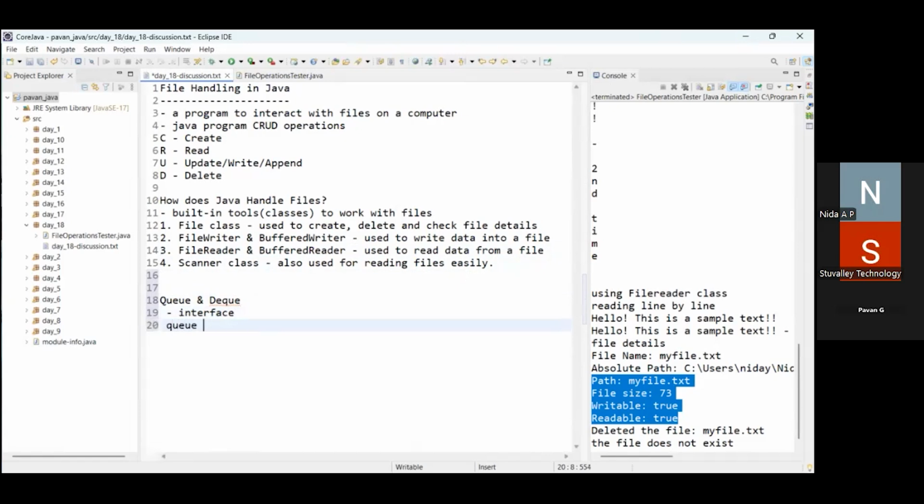Now queue, basically, means those who come first will be addressed first, right? So first in, first out, FIFO, is the principle that queue follows, which means the first element added is the first to be removed. You can think of a ticket counter. Elements are added at the rear and removed at the front only.